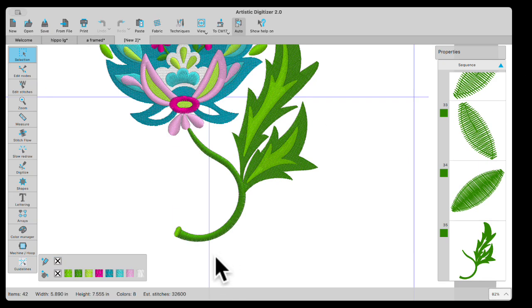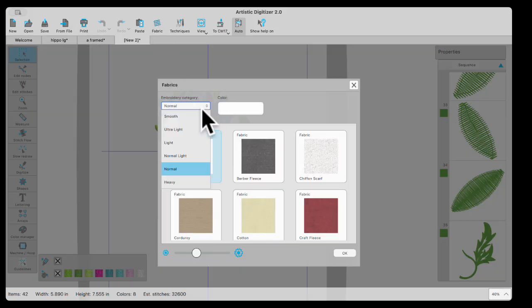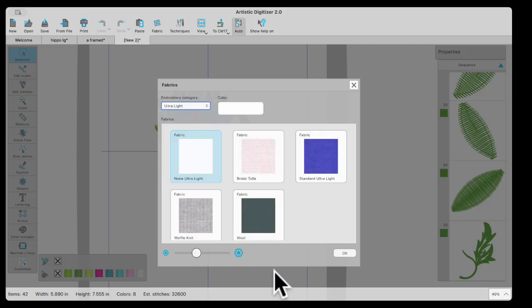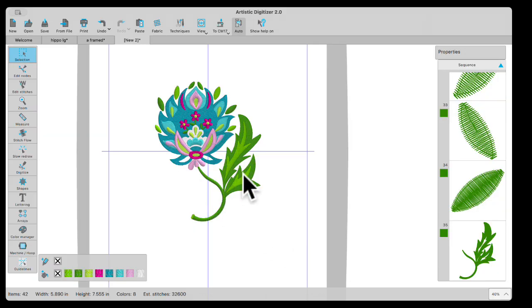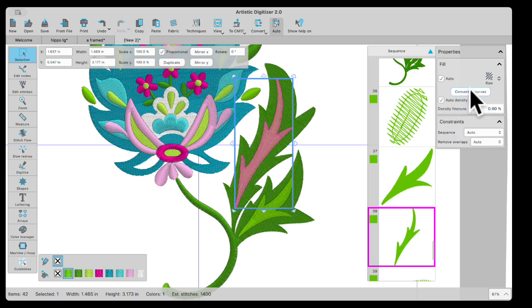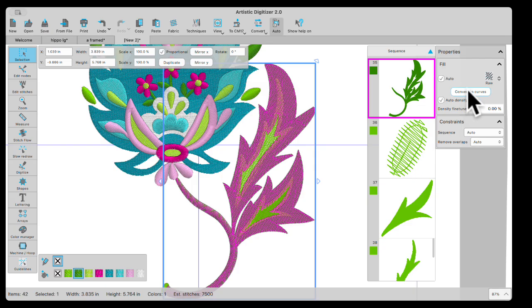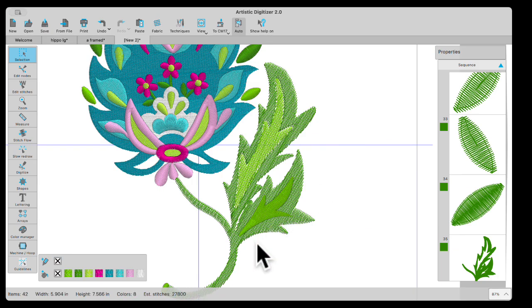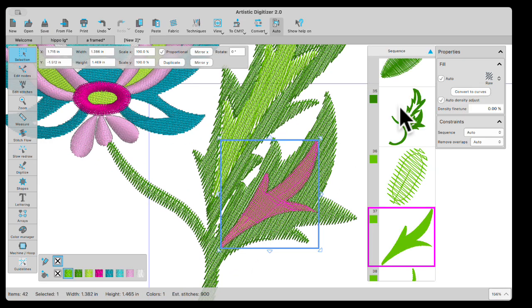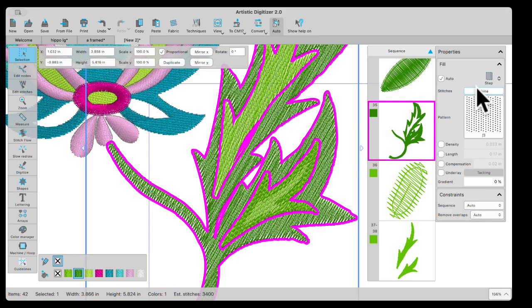over here. And if I changed my fabric here, if I went in and went to my fabric and I went to ultralight and okay, it doesn't change this design. I mean, I could come in here and I could convert this to curves and it will change the density when I convert it. So now it's a lighter stitched design. And in fact, I kind of liked it, let me put this back.